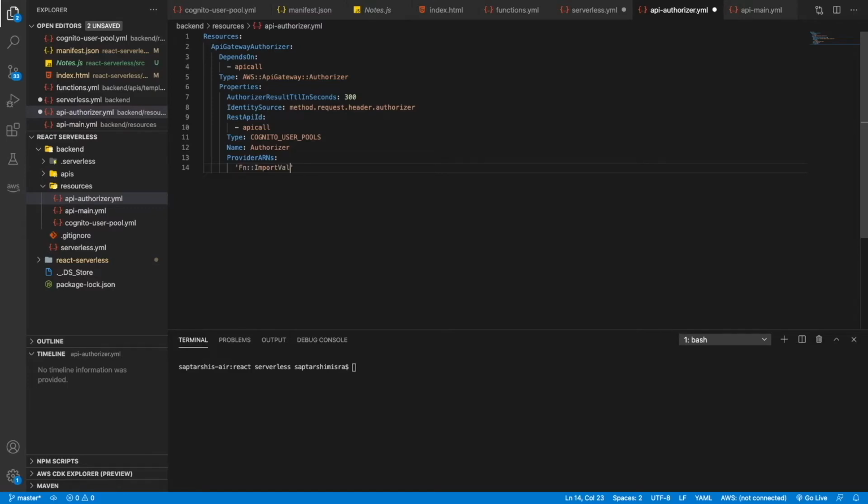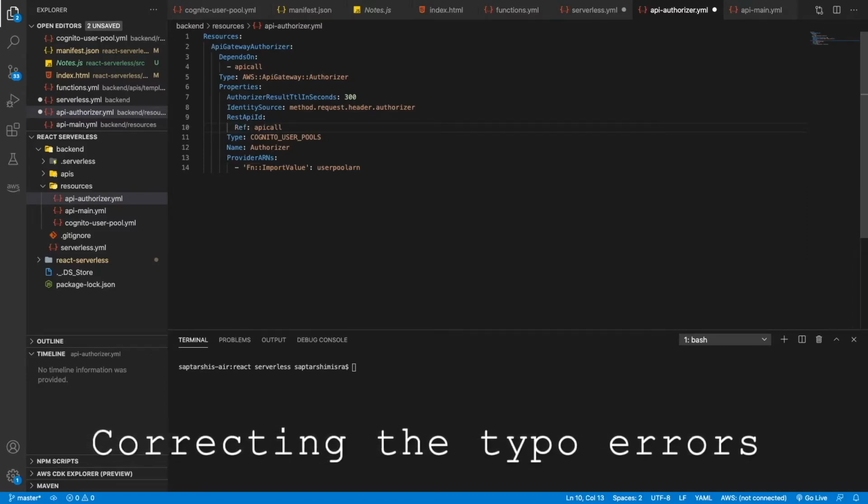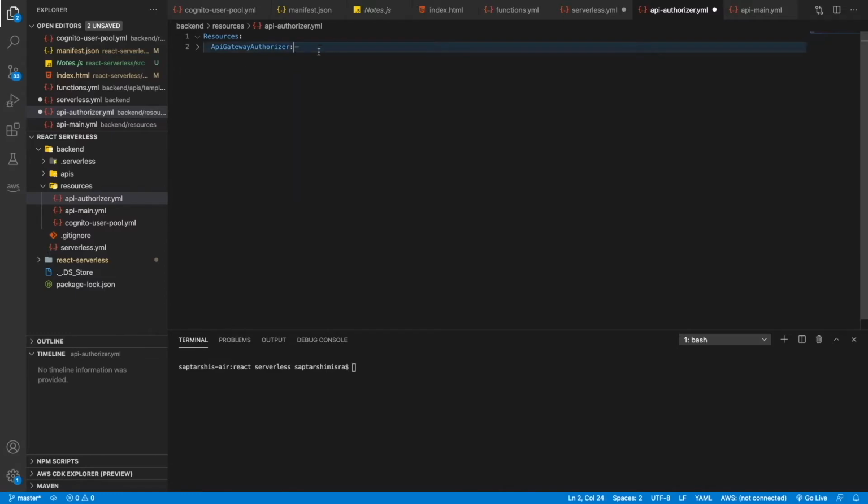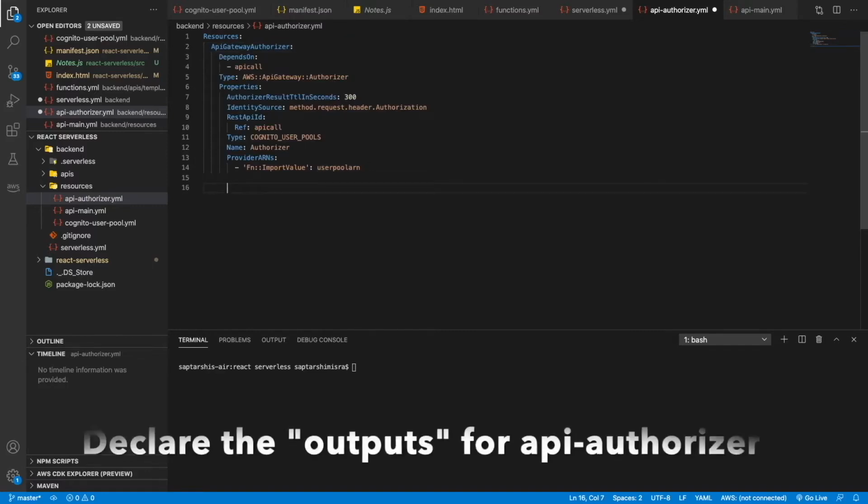Now Fn::ImportValue comes because this is going to read output from another stack, and the value would be user pool ARN, which means that there should be another stack outputting user pool ARN, and we're going to be doing that in the cognito user pool.yaml file later on. Okay, before moving to the output section, first I will rectify the typos. So for example, there it has to be Ref and authorization here instead of authorizer, so say authorization, and that's all.